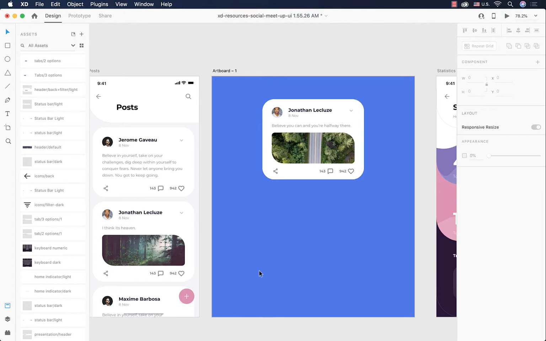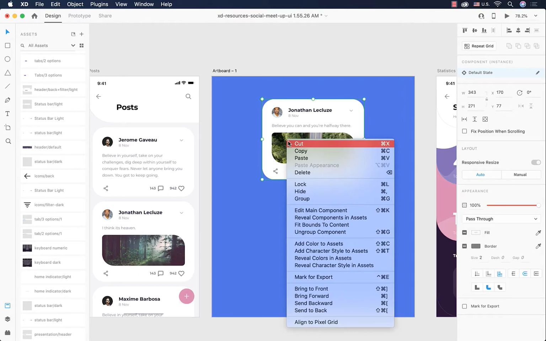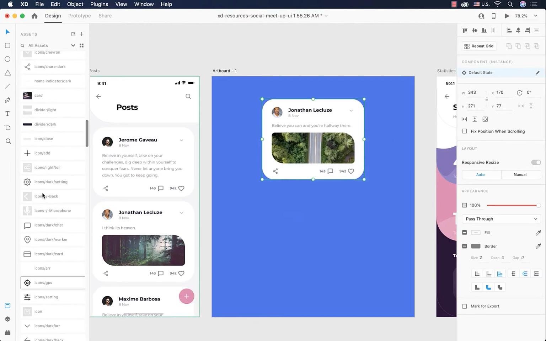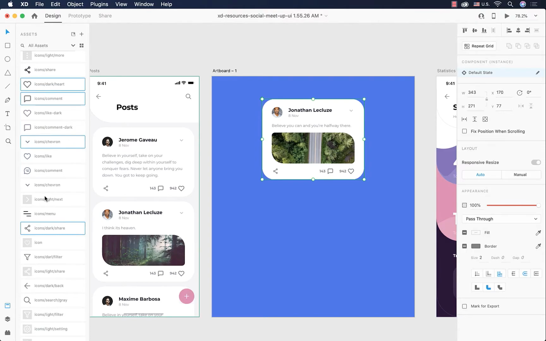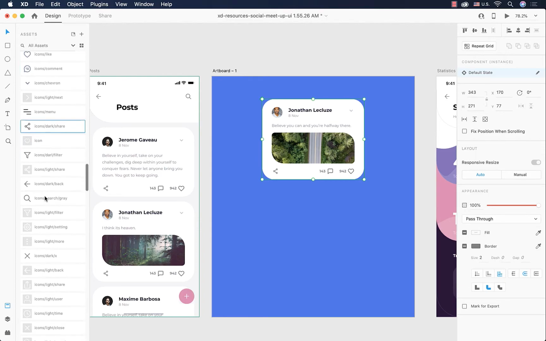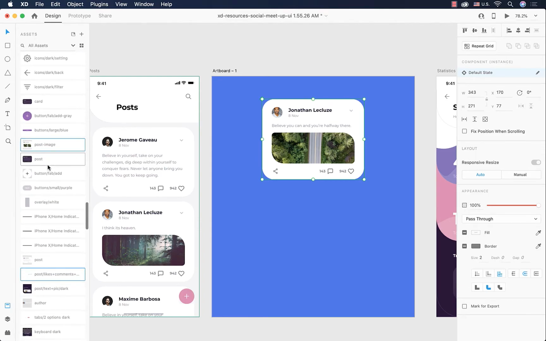Here, if I just right click on my components and then click on this one, reveal components in assets, then we have some different elements highlighted here, and that's because this component itself is created by other components. So we have components within components. Here we have heart icon, the comment icon, share icon, and this one is the main one.